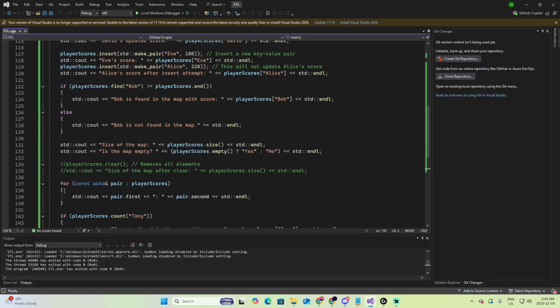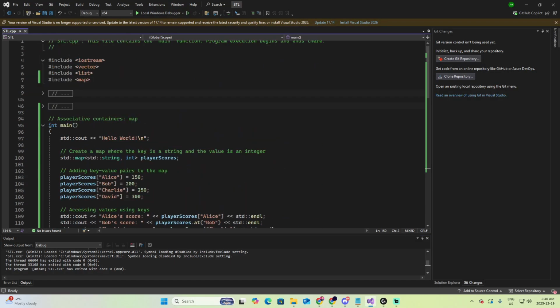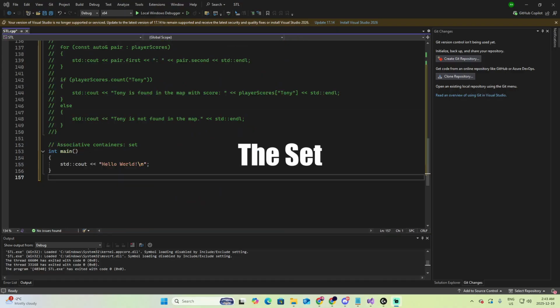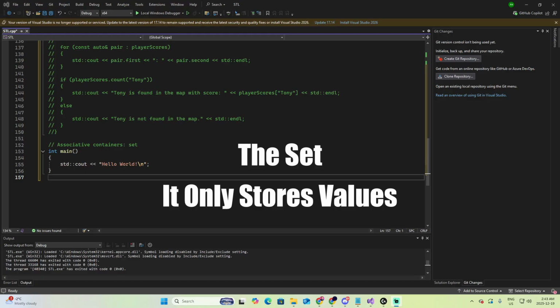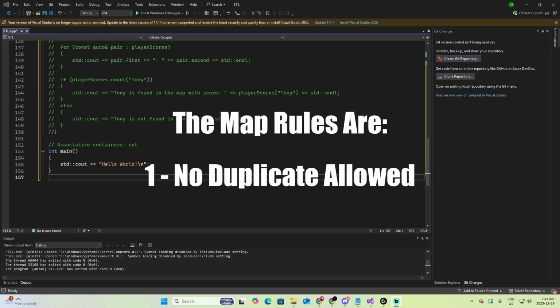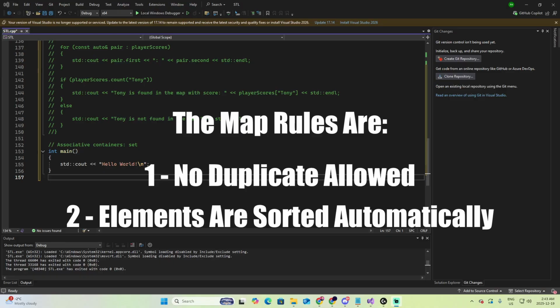Perfect. Now let's talk about another associative container, which is the set. A set is very similar to a map, but it only stores values, not key value pairs. You can think of it as a special collection with two very important rules. The first one, no duplicates allowed. The second, the elements are always sorted automatically. That means a set organizes itself behind the scenes. You don't need to sort it. You don't need to check for duplicates. It takes care of all of that for you.